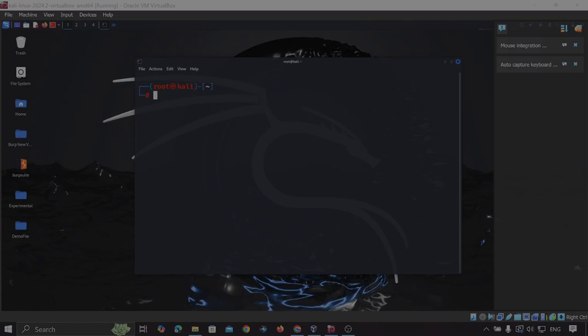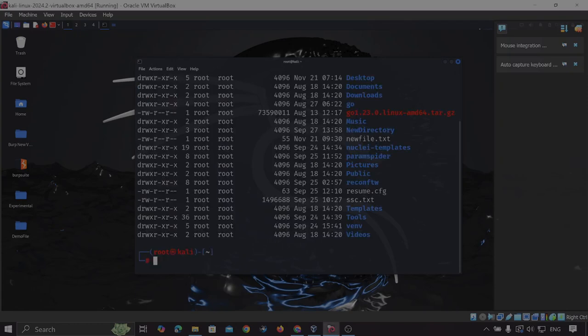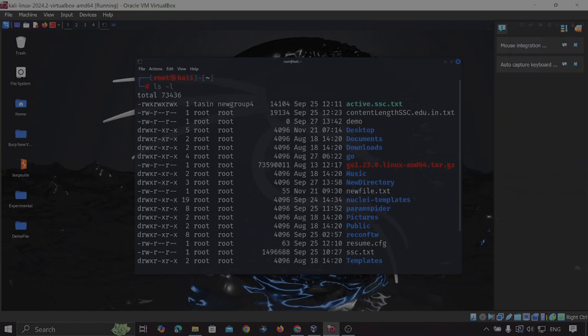So if you are a root user and you run the command ls -l, you will see the files available in that directory. Now let's talk about this. Here the first portion is indicating the file type. A hyphen indicates it is a normal file. Okay, so in this case the hyphen is indicating a normal file.